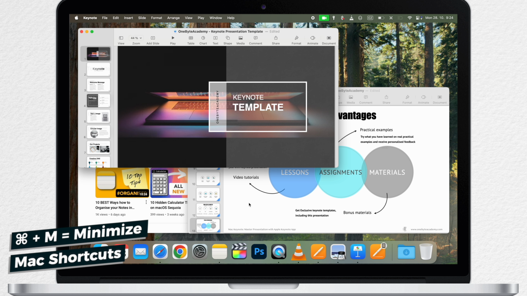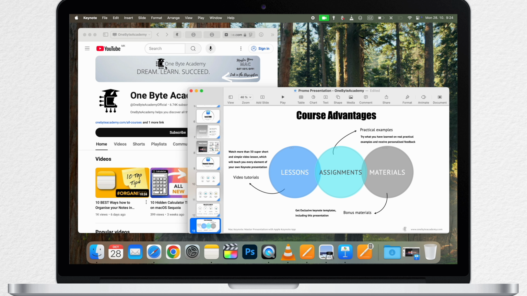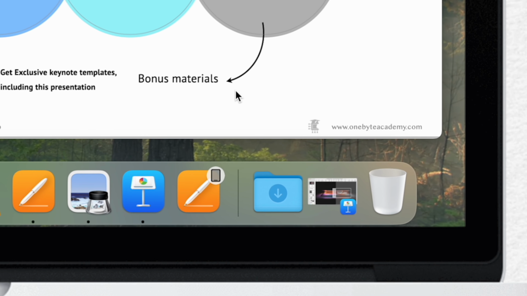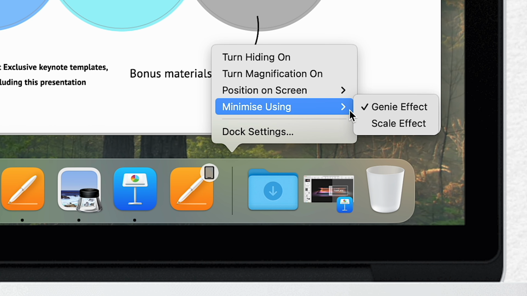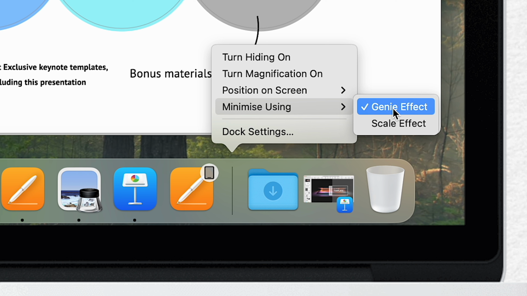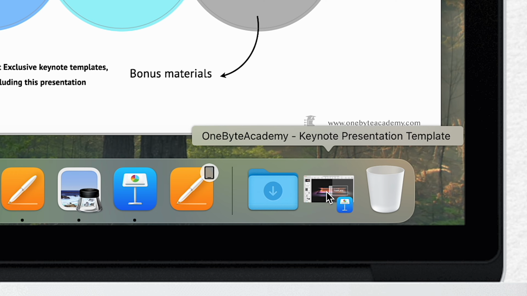But if I'm, for example, working on 2 documents or 2 presentations, and I just want to hide one of them, I will have to press Command M to minimize that window. It shrinks the front window to the dock, and it will do it with the animation you have selected. I am using the genie effect, but if you right-click the separator here in the dock, you can change the animation. And also, as you can see, the window has actually moved to the rightmost portion of the dock, and you can restore it by clicking on it again.